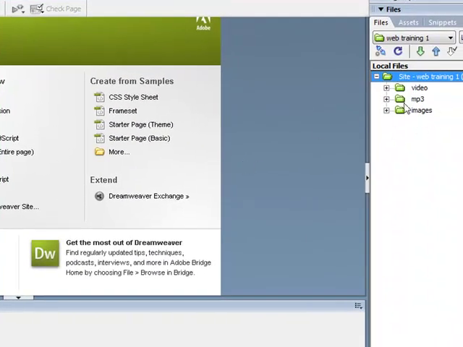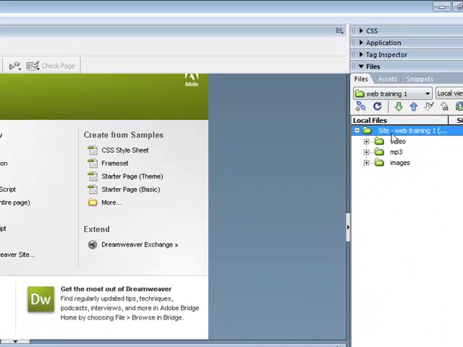Right now you can see everything has been created, and it's now showing to you on your file panel. You can see the video folder, the mp3 folder, and the images folder that we created in our site when we were creating the first two steps, and they now appear here, which means everything you do right now will be saved directly into that site. So this is how to do site management.